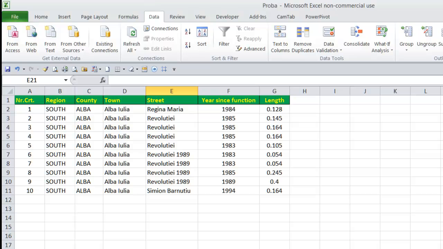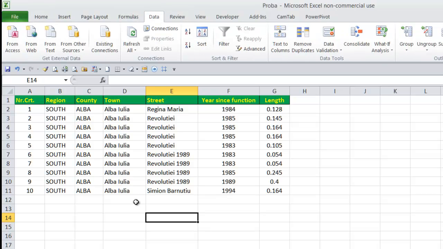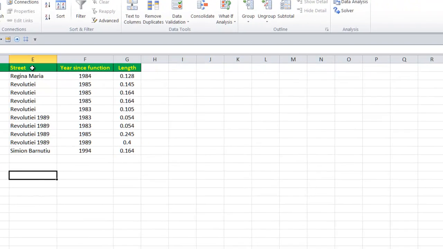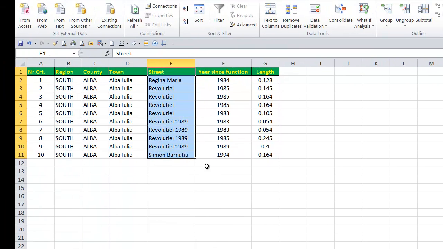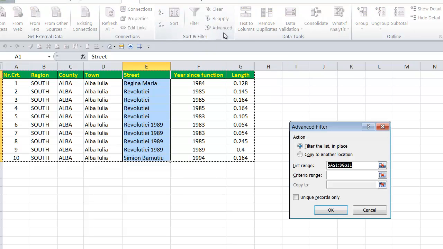There are probably lots of array type formulas to do this. This is a quick way to do it. But first, from your home screen, go along to the Data menu, highlight Street, only Street, and then on the Data menu go to the Advanced Filter.